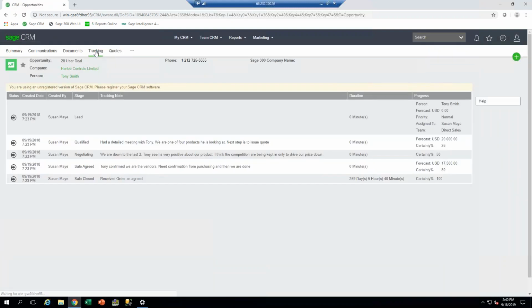Any tracking details or any quotes. So obviously you could see here, I have tracked this heavily from a lead, qualified, negotiated, sales agreed. And what's the certainty here? Now we actually have to just go ahead and really close and really implement this deal so we have the recognized revenue, okay?